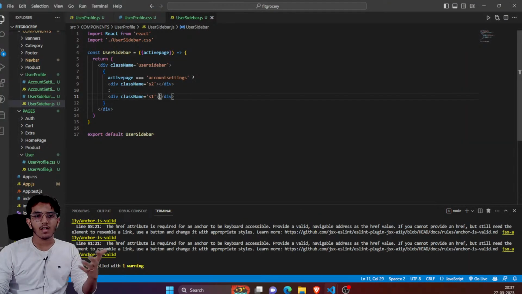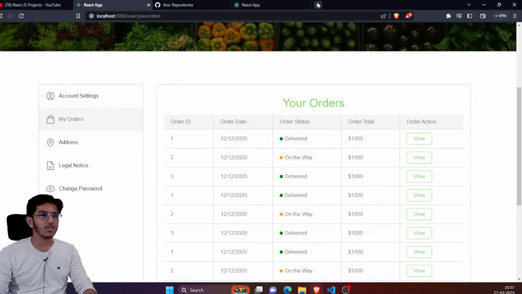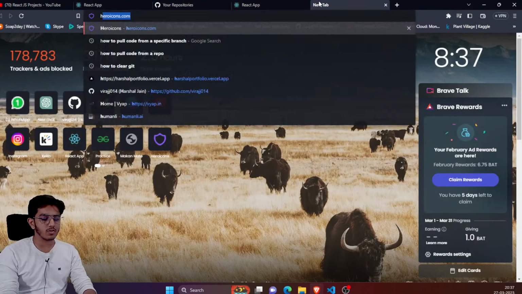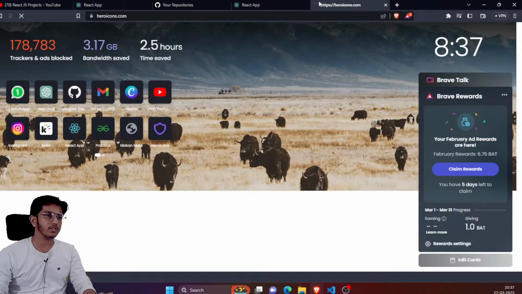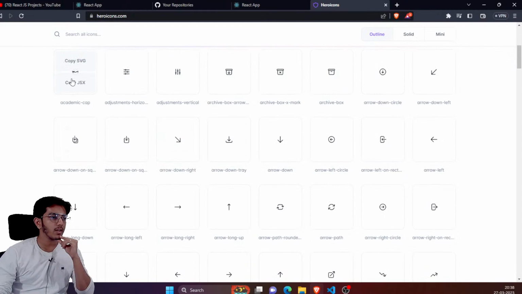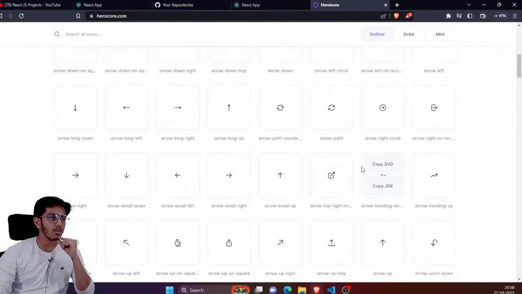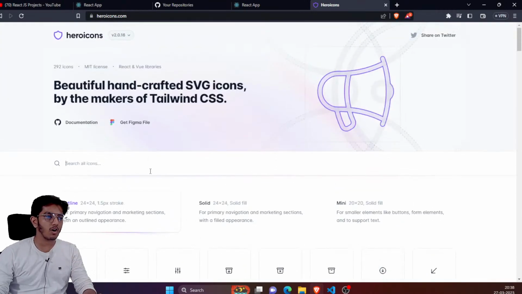So the S1 container will be having an SVG. Okay, so I have taken the SVG from which website? Hero Icons. You just need to visit Hero Icons. Here you can see that there are a lot of icons. You can search icons all by yourself.